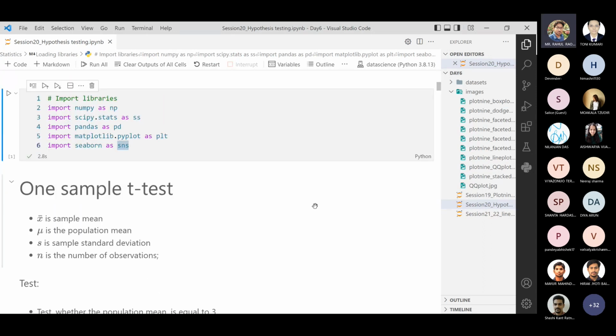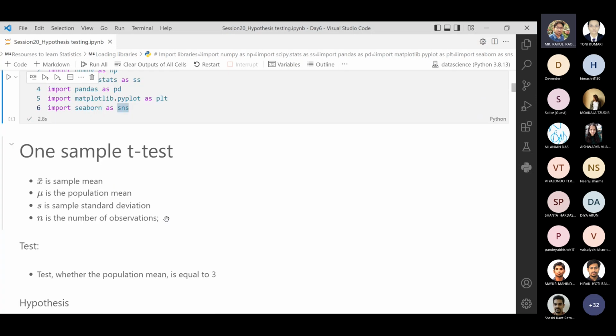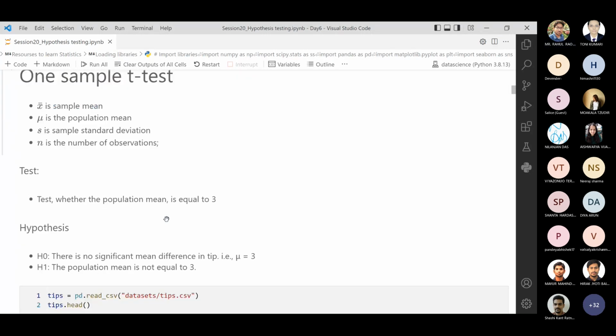So once the importing is done, first I will start with the one sample t-test. This is usually used to compare whether a particular sample has a particular mean value, or whether the sample mean is less than or greater than that particular value. Let's assume we want to check whether our tips dataset mean is equal to 3. I would like to confirm it.